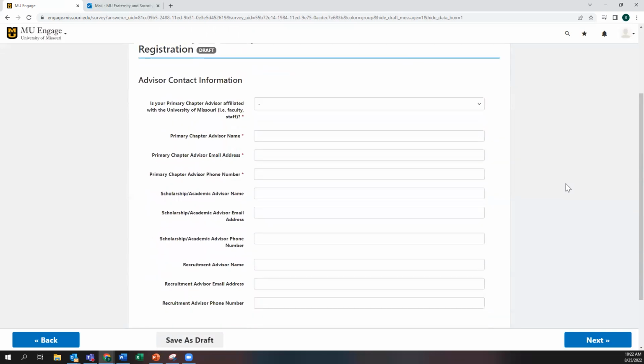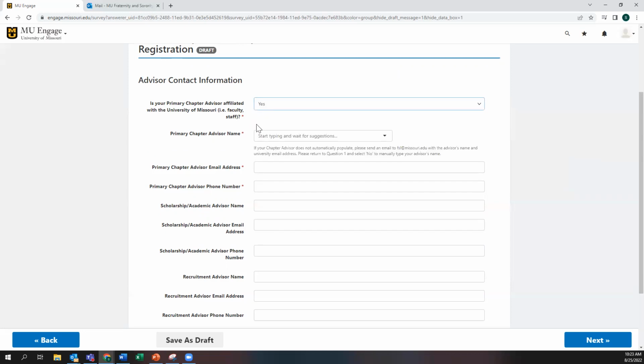We're going to ask some information about your chapter advisor. There's a couple of different variables. If your primary chapter advisor is affiliated with the university, meaning they are faculty or staff, or they have what we call a courtesy appointment, you're going to click yes here. If you click yes, that field will populate from the Engage platform, and you can search for the name.